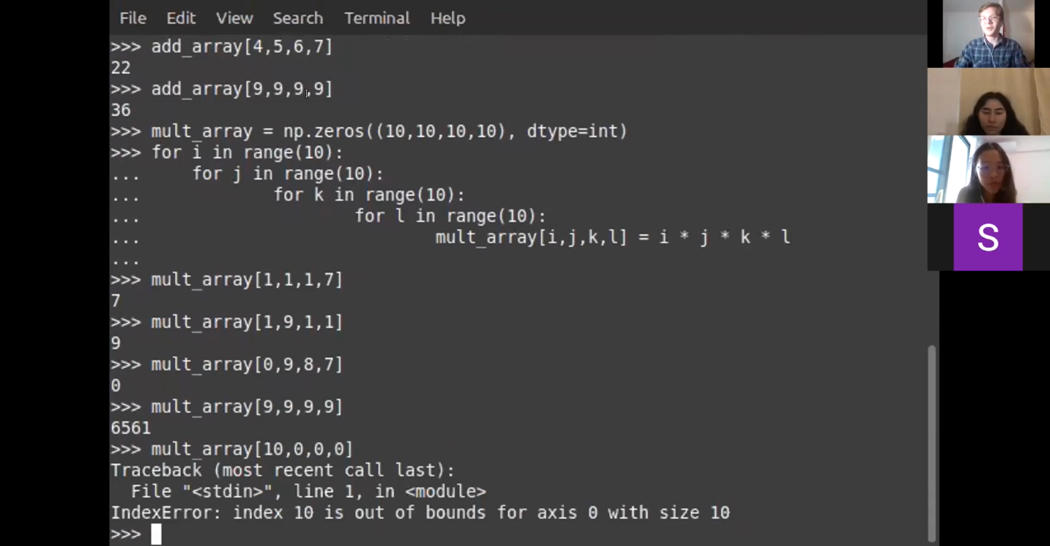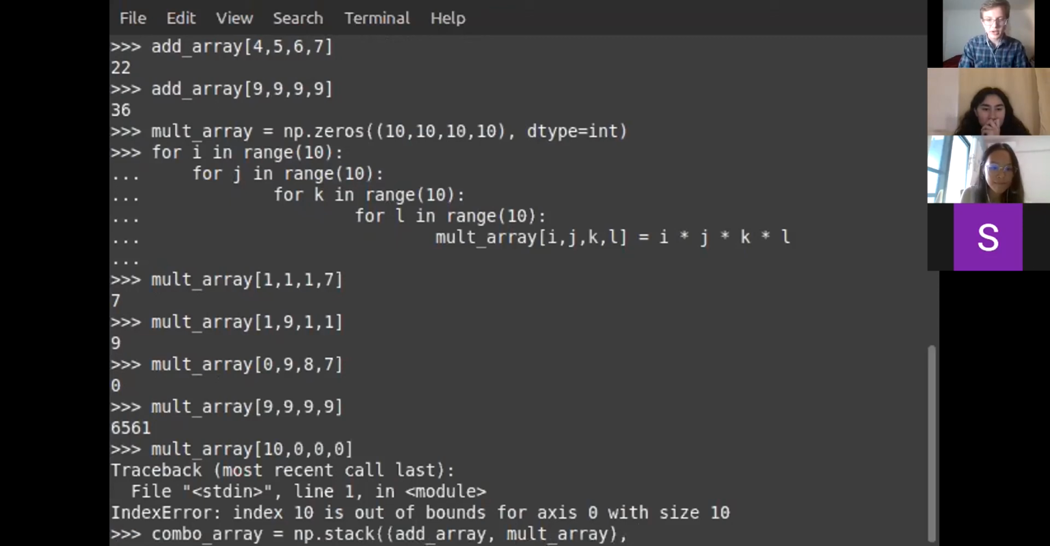So say we wanted to, this actually might be a good chance to use the stack method. Say we had this add array and this multiplication array, and we wanted to create a single array which could do both functions, which could both add numbers and multiply numbers. So we could make a combo array, and we're going to use np.stack to do that. We want to stack the add array along with the multiplication array. Those are the two arrays we pass in as parameters, and then we can stack them just along axis 0.